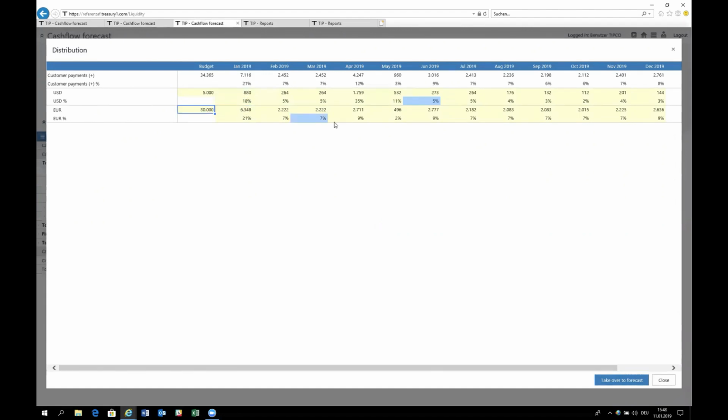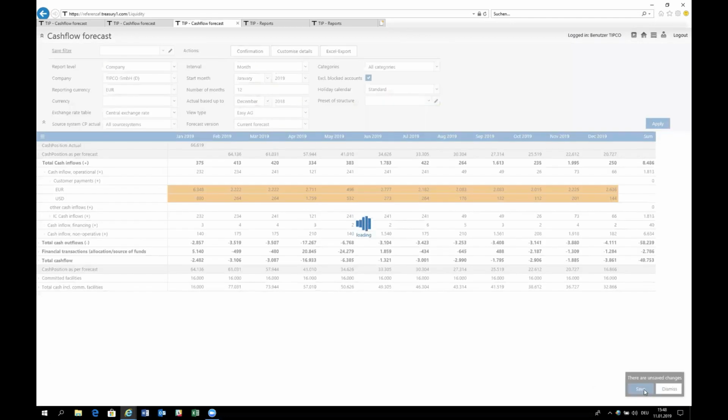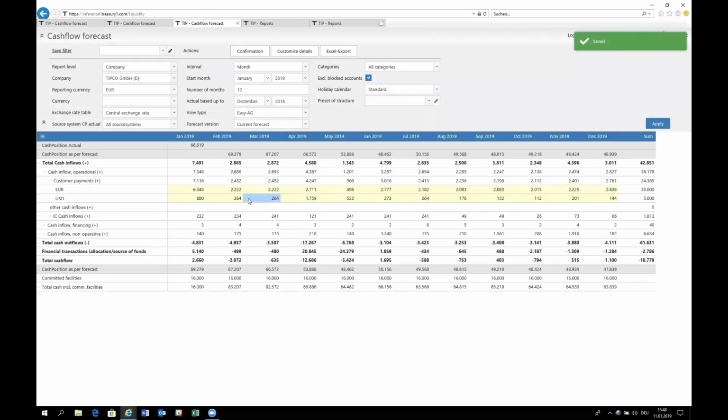I could make adjustments in an individual month if I want to do so. And once I'm happy, one click, and I take these values over to my forecast. I click on Save. And that's it for this particular line item, which could be a core line item for many corporates out there. So again, we use available data. We tap into the sources like ERP, TMS, or other systems.